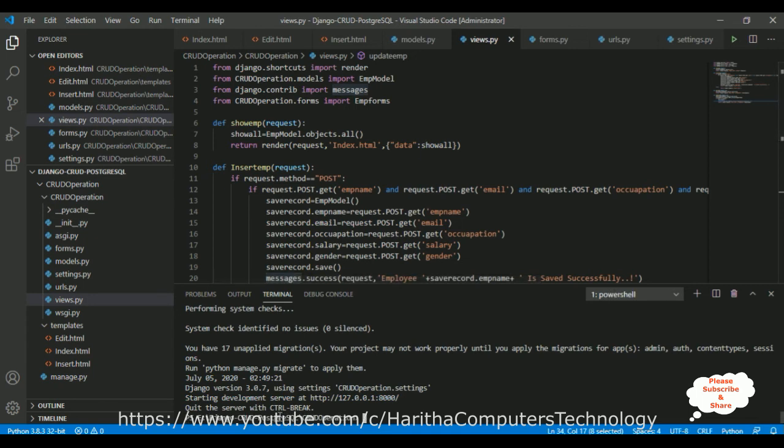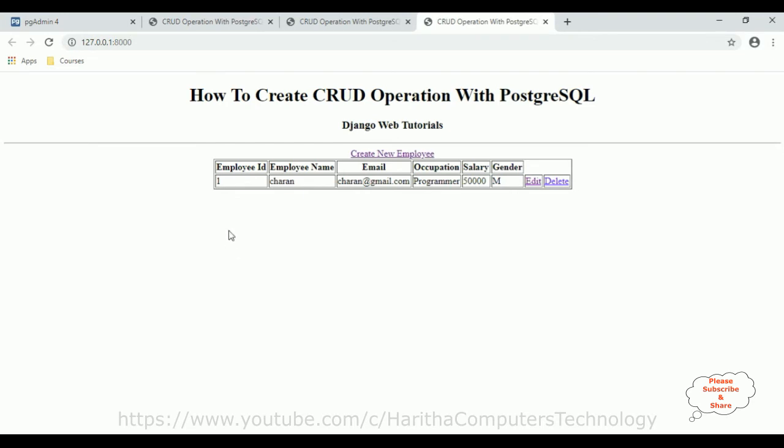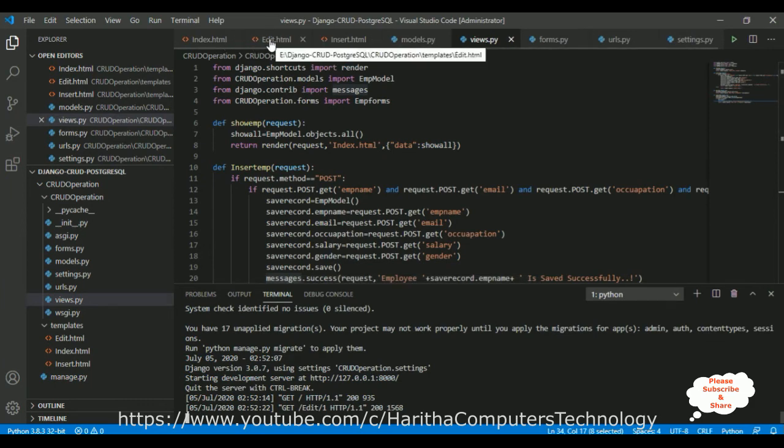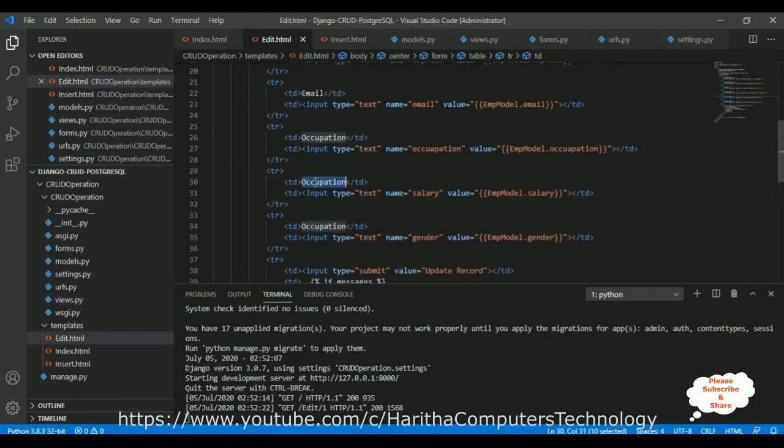So again, Ctrl+C to exit from the server. Let's rerun the server, python manage.py runserver. After I run the server, we don't have any issues. Now let's run the server, Ctrl+ mouse click. And here we got a new output. Let's update this employee Charan's details, click edit. And see here we got the update record button control. Here the occupation, we need to change the labels. Edit, this one is a salary and this one is the gender.